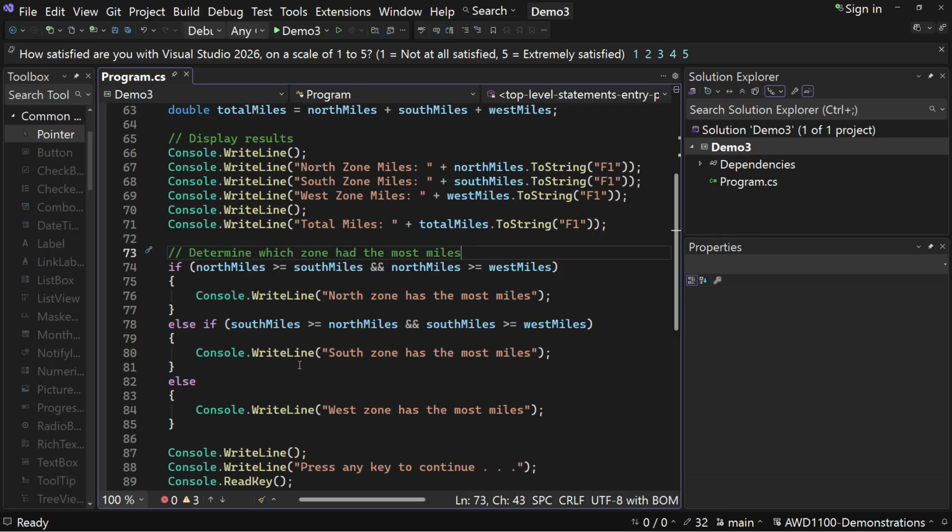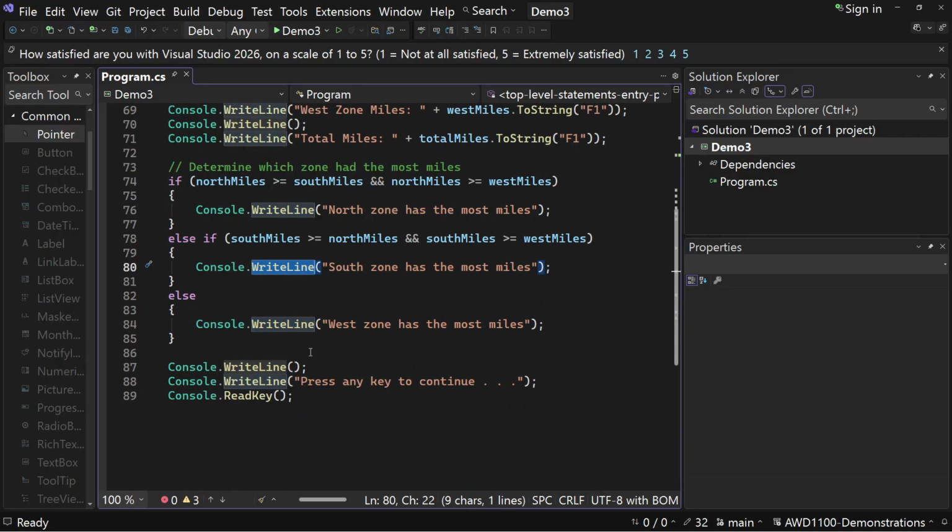And then after that, we go ahead and determine which zone had the most. So if north miles is greater than or equal to south miles, and there are some better ways to do this, but that's okay. This is a way to do this. So if north miles are greater than or equal to south miles, and north miles is greater than west miles, it's saying that north is the most. If north is greater than both south and west, then the north zone has the most.